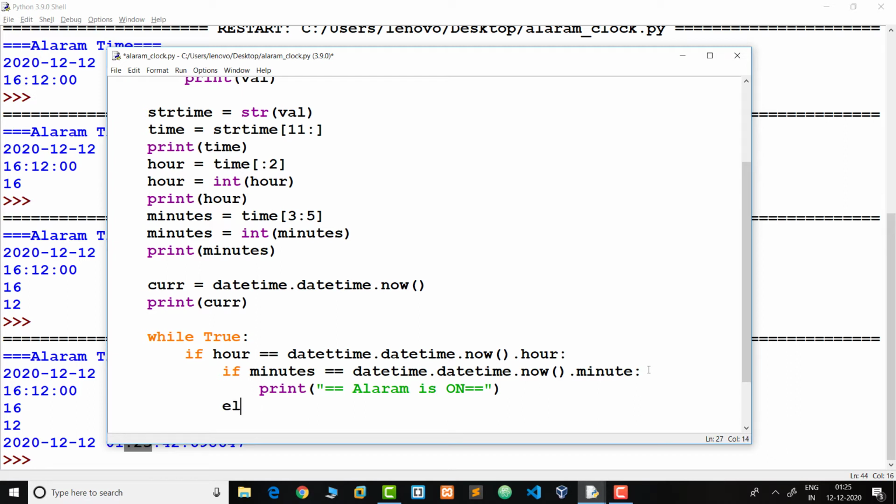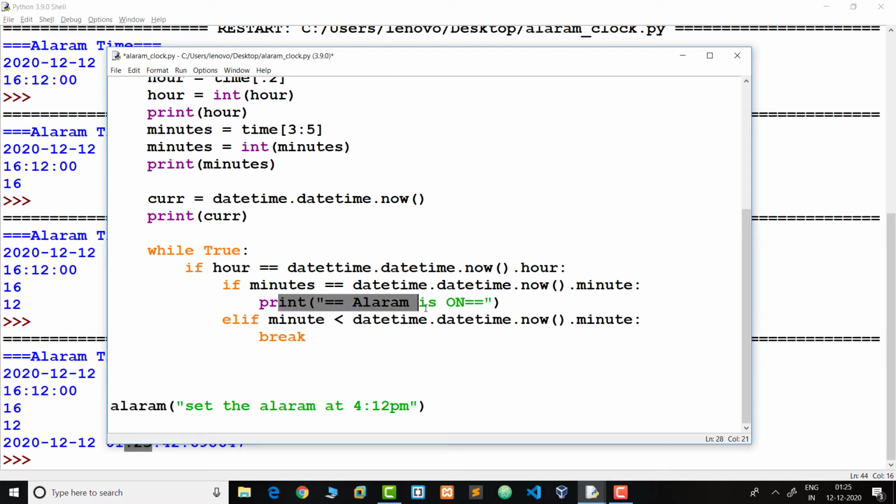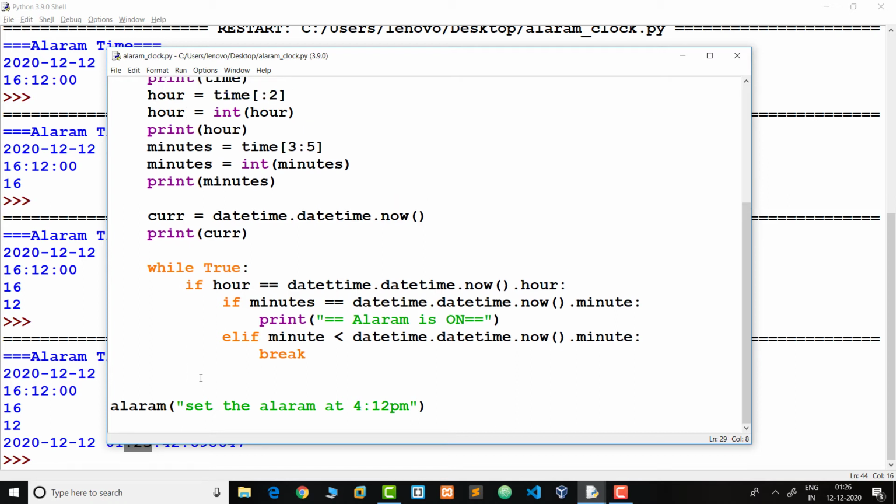And here we check one more condition: if our minute is less than datetime.now.minute, then we break this loop. It means that this alarm is on for only 1 minute. After 1 minute, the alarm minute becomes less than the current minute, and we break the while loop. Okay, so this is my condition.